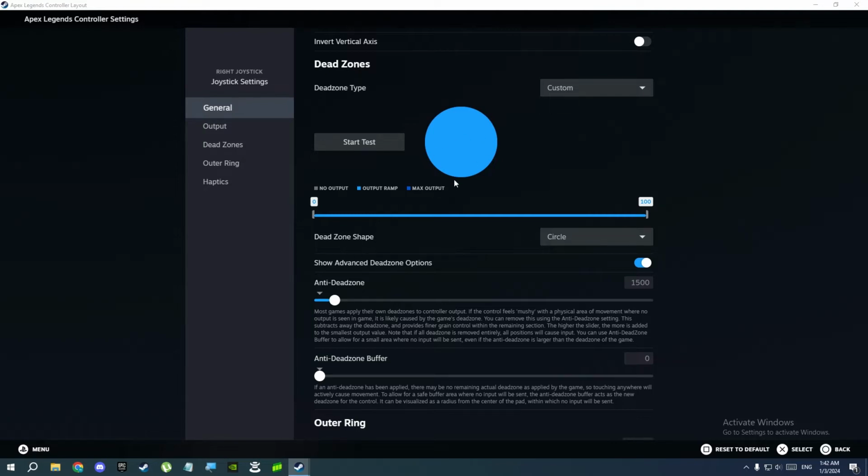After that, you can experiment with this, I guess. If you want, you can create a 5% dead zone or 10% dead zone, or even lower the maximum size of this circle.